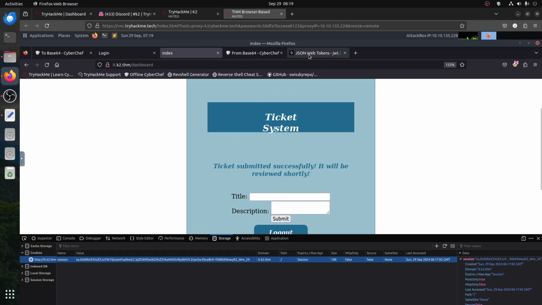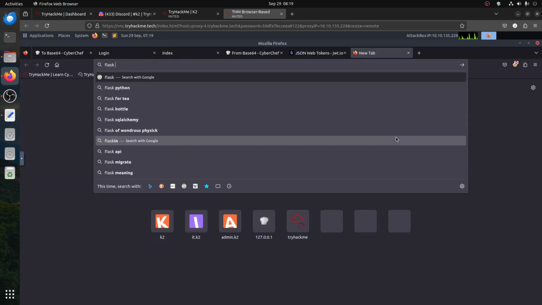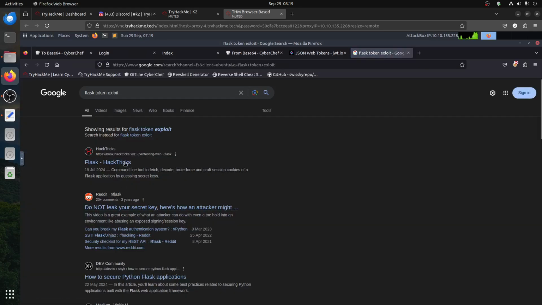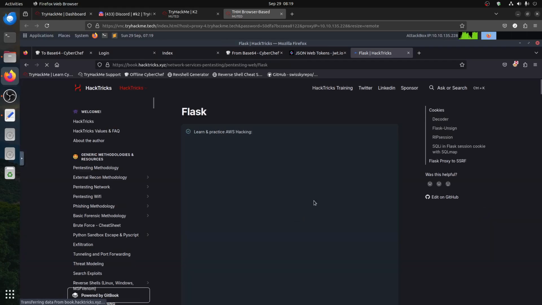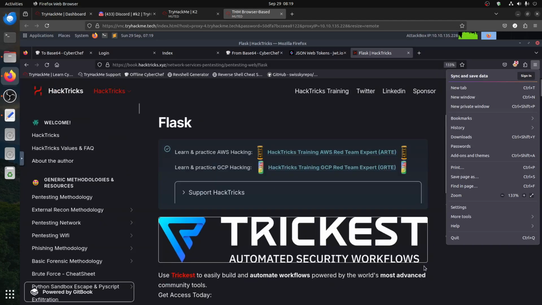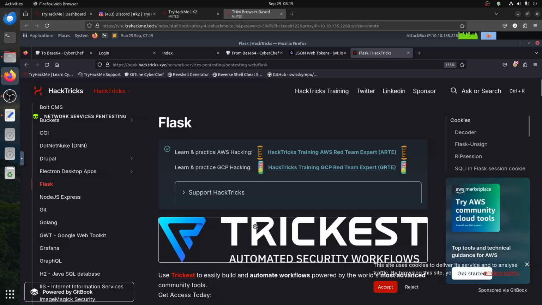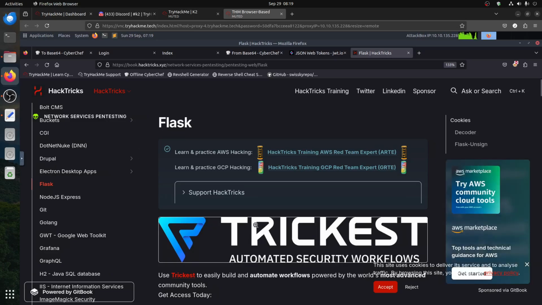So follow my process. This one is a Flask token. Flask token exploit. Let's try. Where is that, HackTricks? That's what I did first. I thought maybe we can do these tricks. I'm following my process, what I did. You can see, where is this?